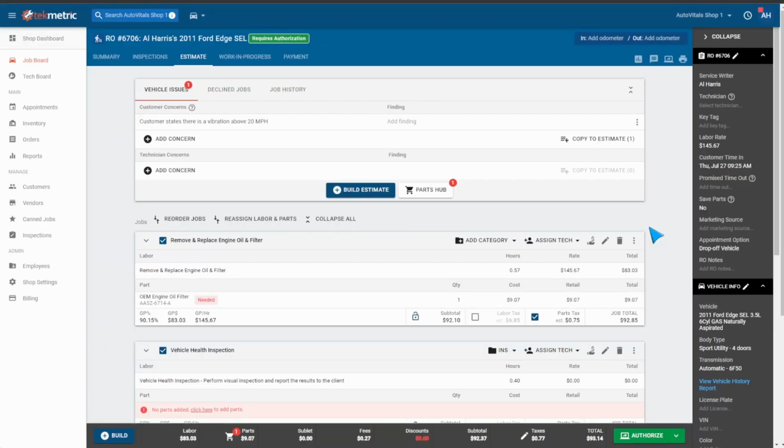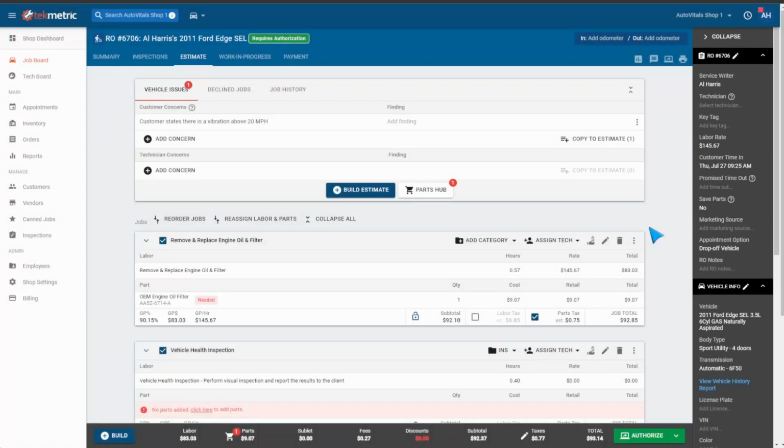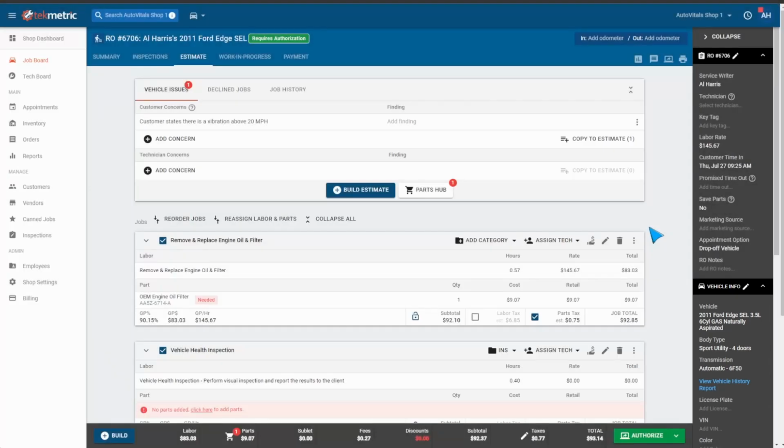Today we're going to cover the two-way integration between TekMetric and Autovitals. We'll start with an open repair order in TekMetric. The pieces of information we'll need on the repair order are customer information and generic vehicle information. TekMetric requires at least a year, make, model, and submodel.